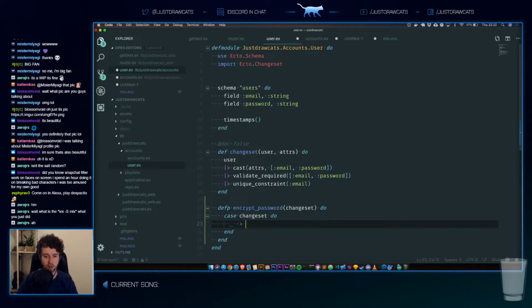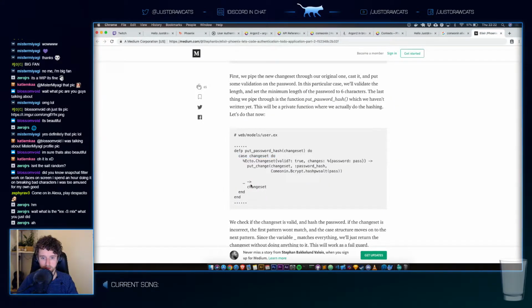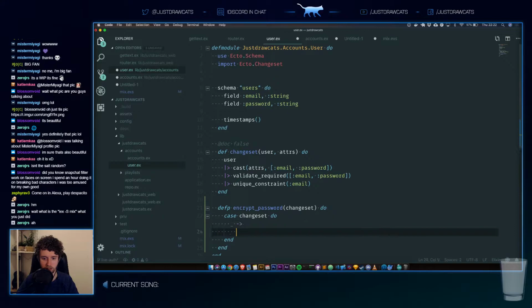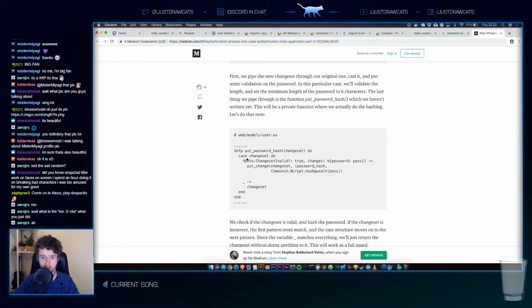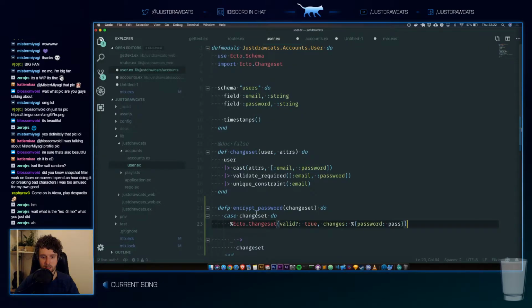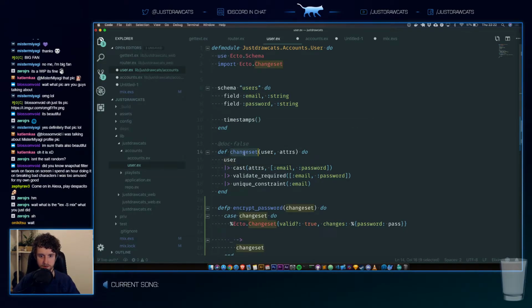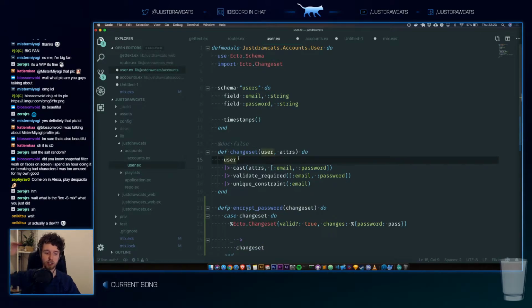If there's something that we don't handle, you use an underscore, so there's like anything. We just return the change set. That's what we're doing. But if the change set is valid, to give a little bit of context, we can only change a user using a change set here. We can only change a user if it goes through these actual steps, right?